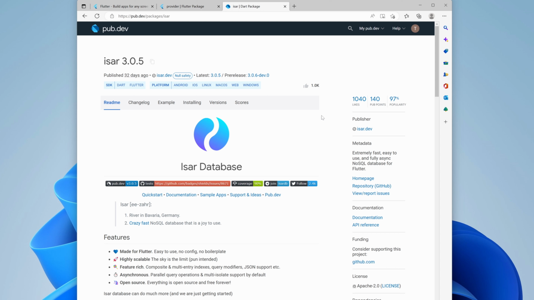I've used Hive before, which is another database type. It's an object storage just like this one. The creators of Hive have actually created ISR database, so I'm excited to see what this one is about. I've not used it before. So let me go ahead and get a basic desktop application started, and then we can go from there.